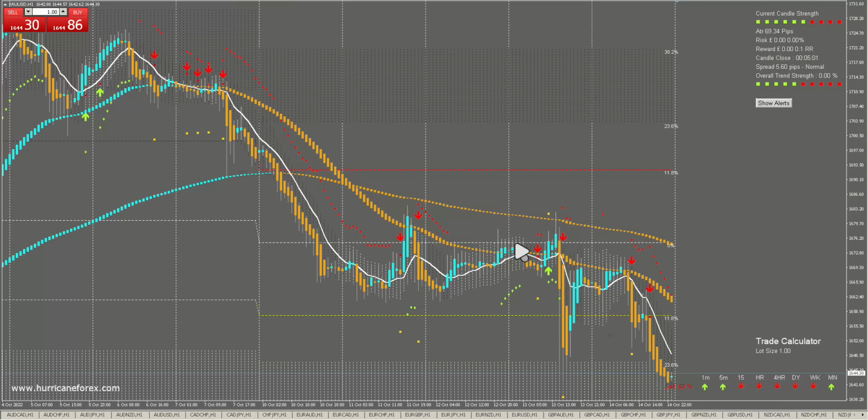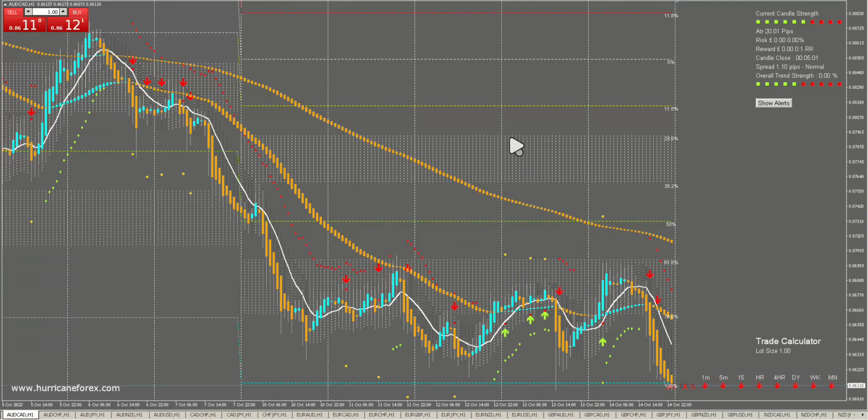Of course, you've got to be aware of what's going on in the market. This shows a bearish trend. You can see everything's this gold color. You can change all these colors in your indicator settings, which I'll cover in just a second. So let's flip through a few charts.